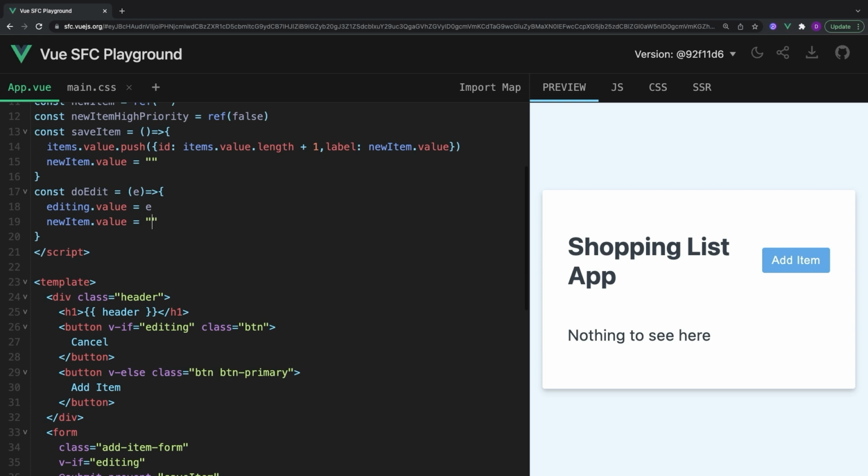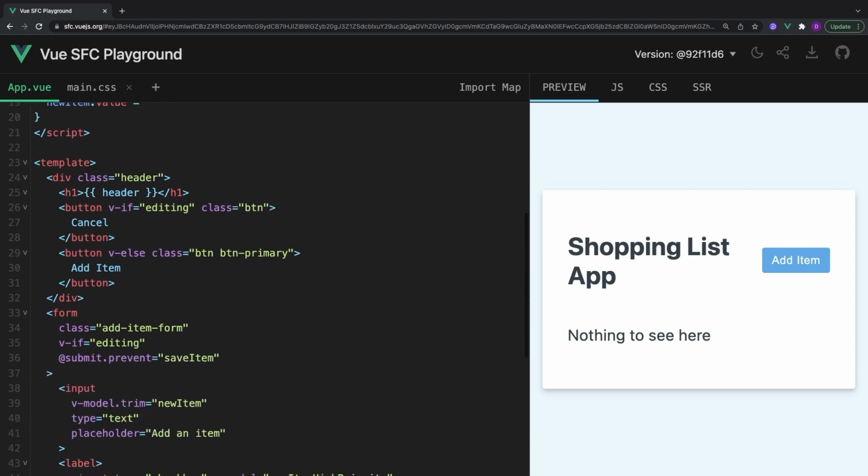Now, we just need to add that to our buttons using the v-on directive. And of course, cancel will be doEdit with the argument of false. And add item will be doEdit with the argument of true. Over on the right hand side, you can see that clicking the buttons now toggles the form.